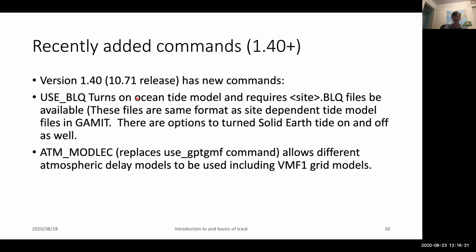The formats of those files are the same as they are for the GAMIT tide models that you use, the site-dependent tide models. With this option you can also turn the solid earth tide on and off, and there are two different versions of the solid earth tide, if you want to see how those tides affect your kinematic tracking.